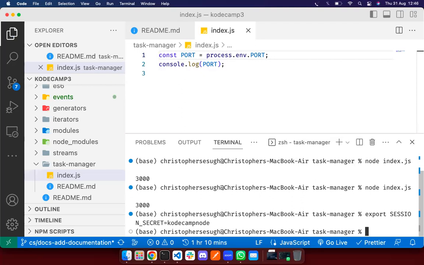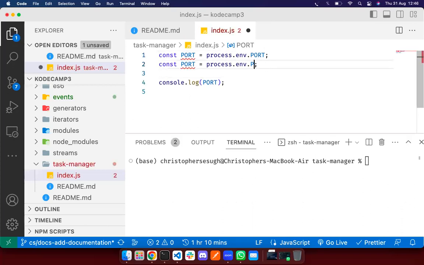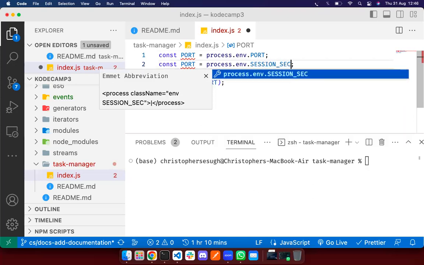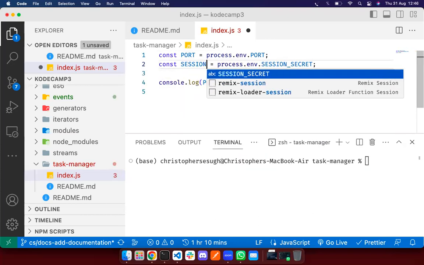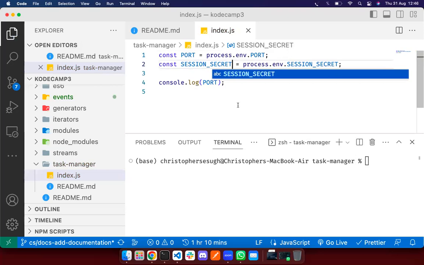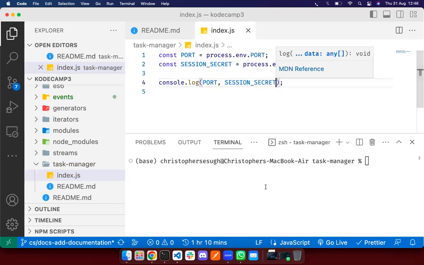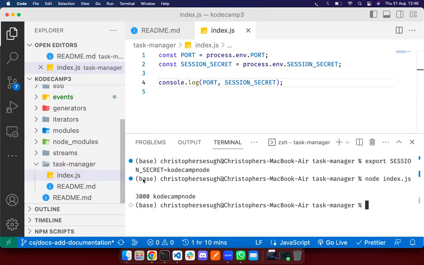Hit enter, clear your terminal, come down here, copy this, paste, and then get your session by saying session secret is equal to process.env.SESSION_SECRET. Then you console your port and your session secret. Then let's see what we've got. Okay. Yes, and we have got our session.